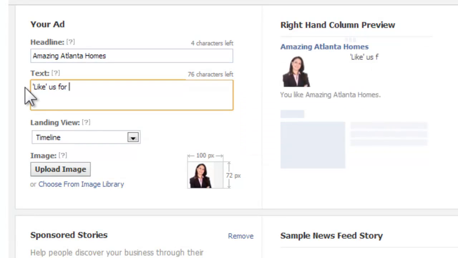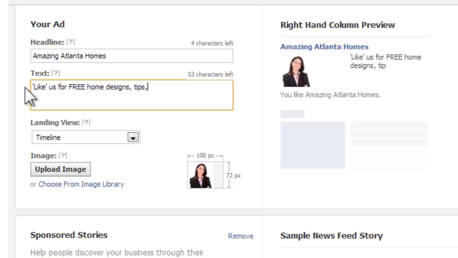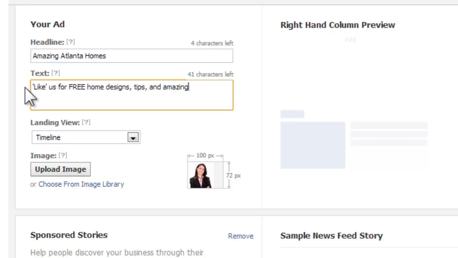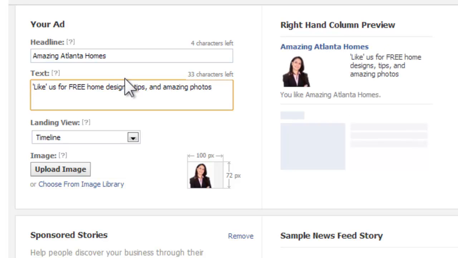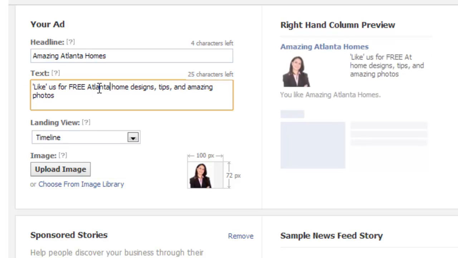And we're going to say, "Like us for free home designs, tips, and amazing photos." And I want to put up here, I want to say Atlanta Home Designs. Okay, let's go with that. So the action we want them to take is for them to like us. And what do they get out of it? Well, they're going to get free Atlanta Home Designs, tips, and amazing photos.